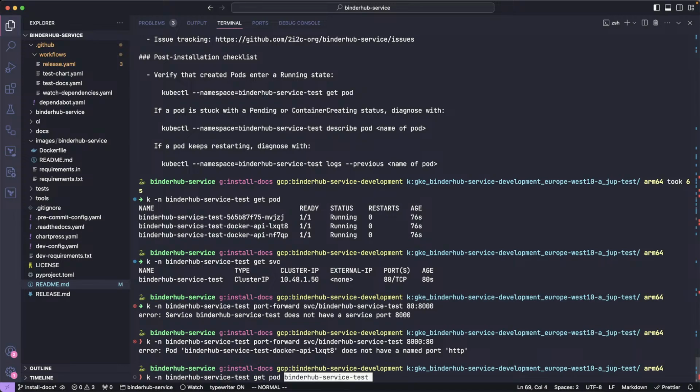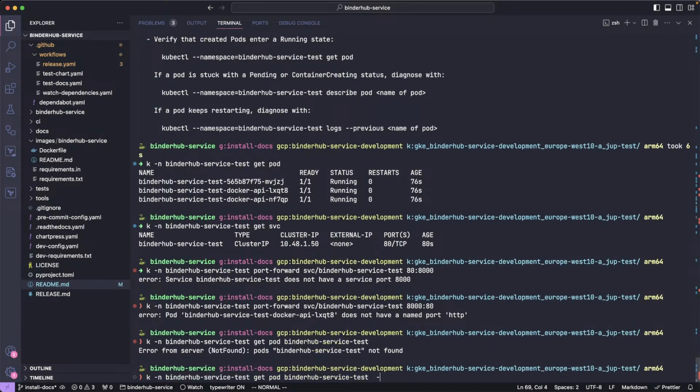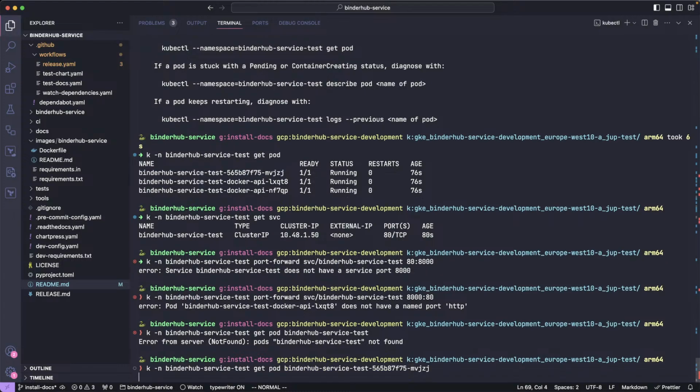Test get pod. Let's see why. I hate this prefixing the namespace or name with the thing. I've opened an issue about it. I don't want to have to keep typing this command, it has the words binderhub service test way too many times. We deserve better than that.